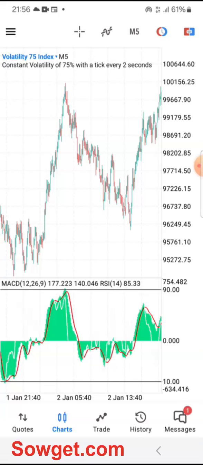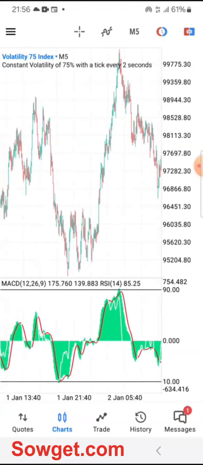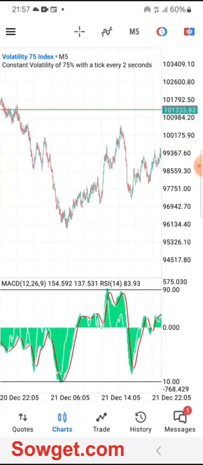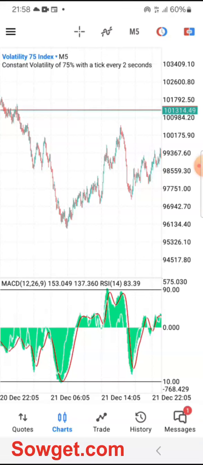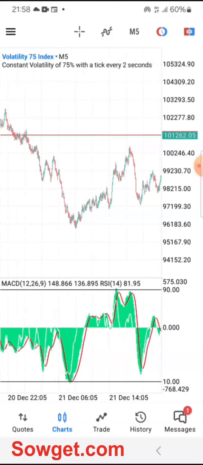Okay, so before I end the video, let me just show you another clear signal. Okay, so guys, you can see that we have another clear signal here. As I told you guys, just make sure that the histogram touches the 10 oversold region of the RSI. Once it touches it, then just wait for your crossover to occur. As you can see here, once the crossover occurs, then you can take your trade. Just enter your buy trade here, then just ride the trend, and use a good risk to reward.